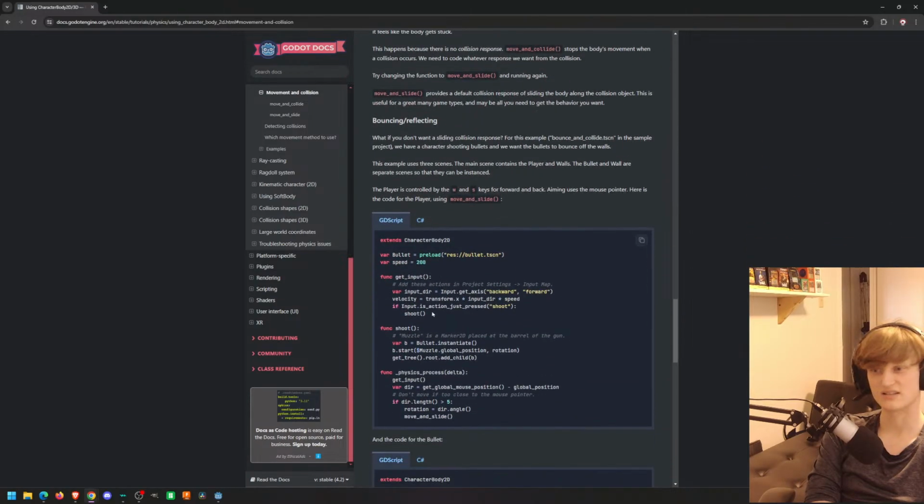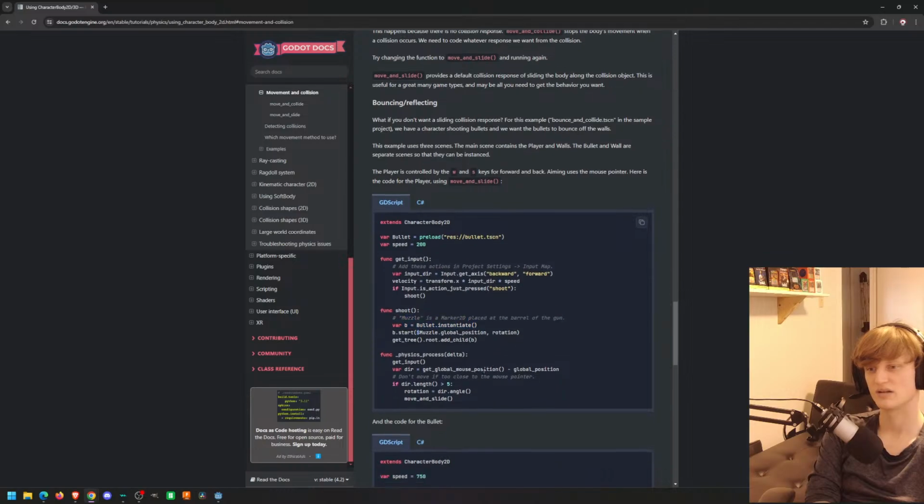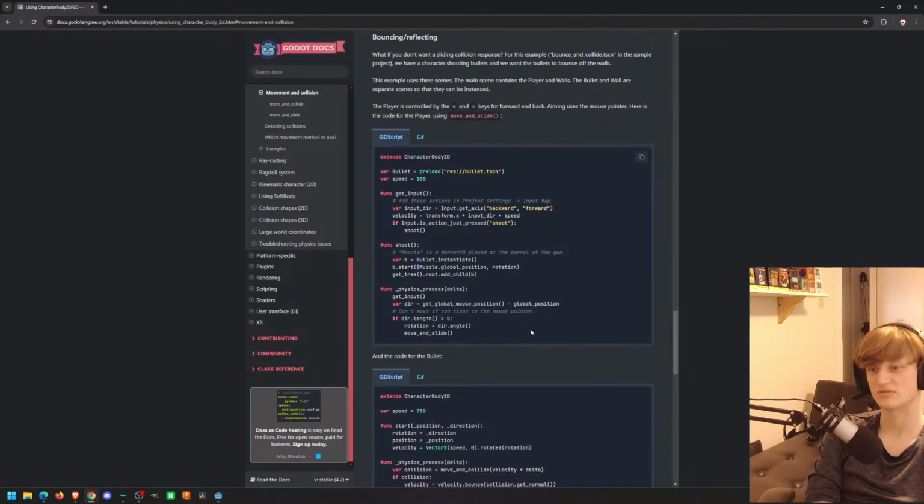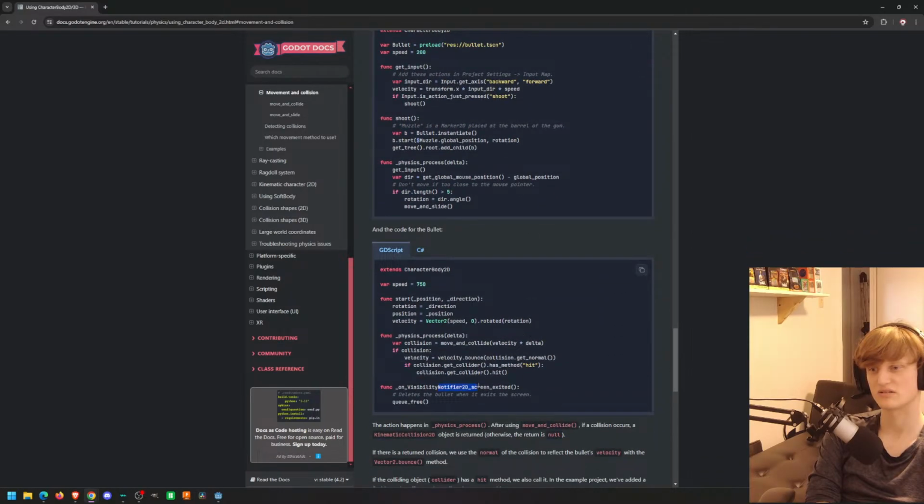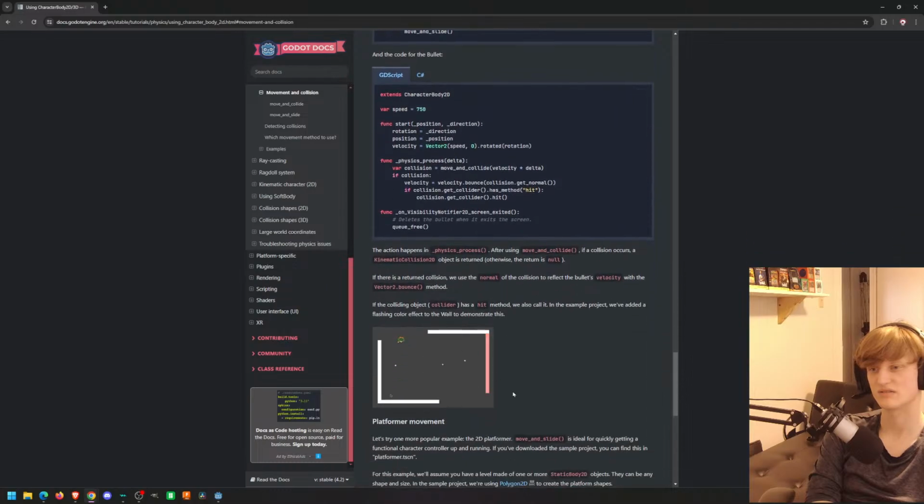Bouncing, reflecting. Okay. This is all like bullet physics. Oh, but it's doing like movement and bouncing of like.